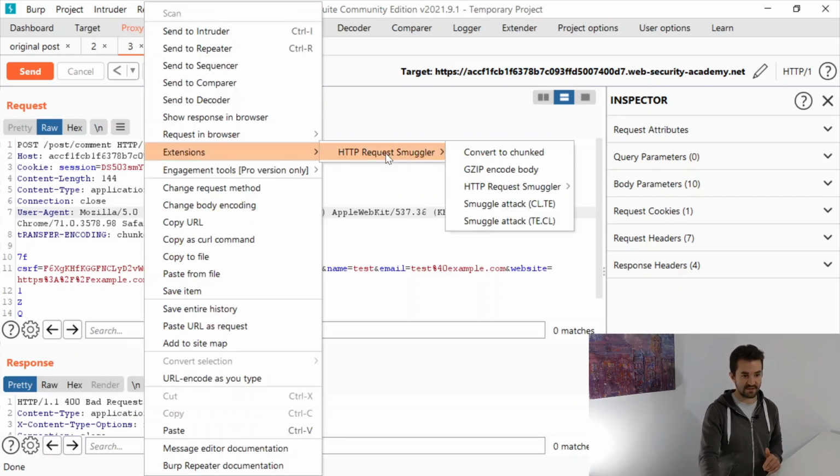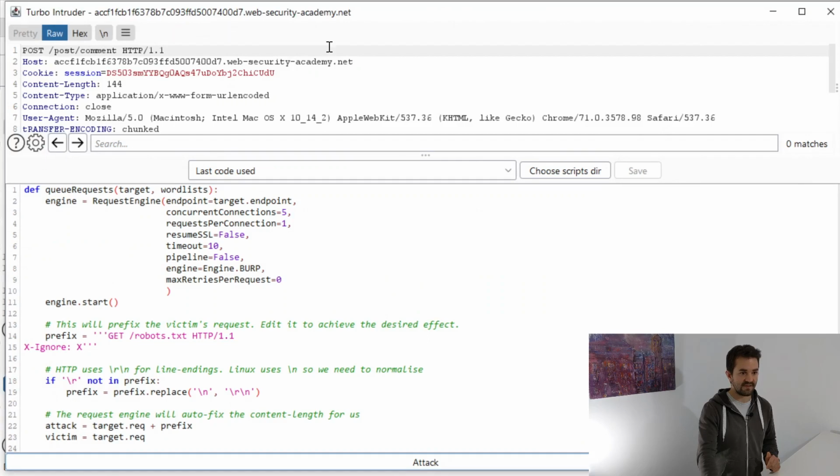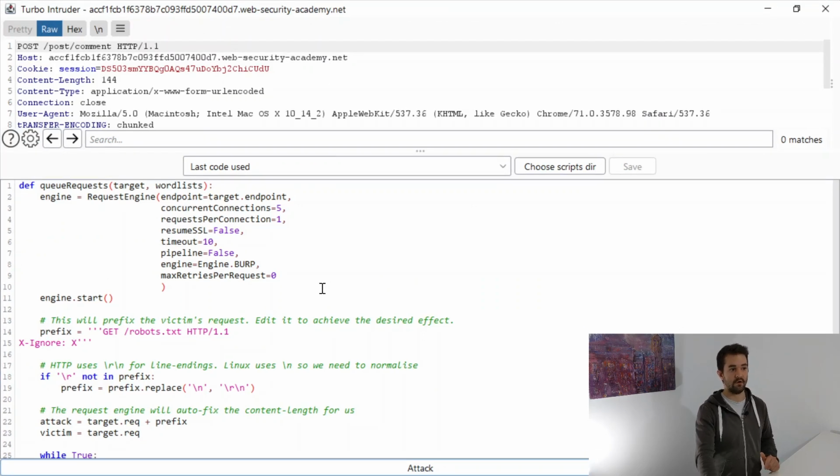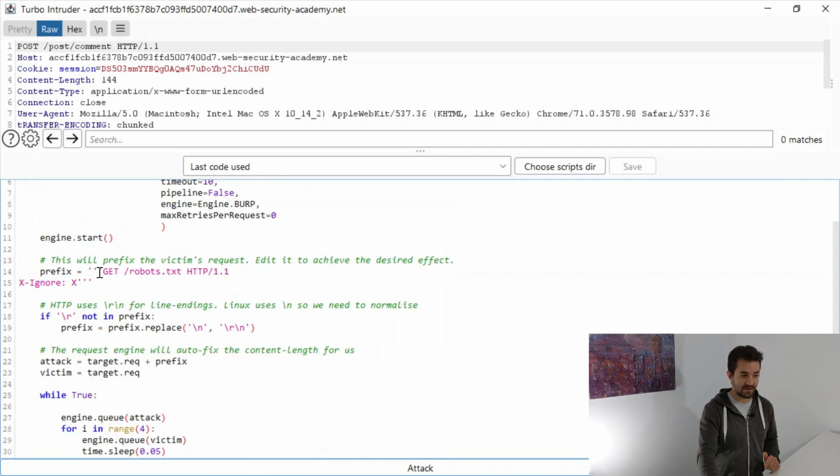So we go to extensions, request smuggler, and now, because we have both headers, the content length and the transfer encoding header present in our request, we can here now choose smuggle attack. And we will try this. And now the turbo intruder opens, and there is already a predefined script that tries to inject the request to get the robots.txt.